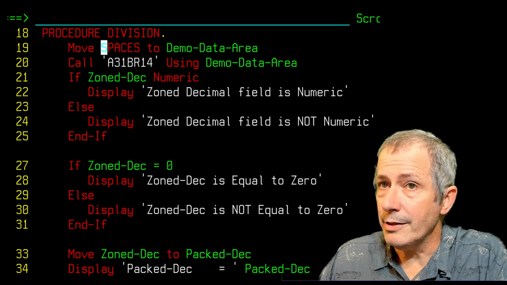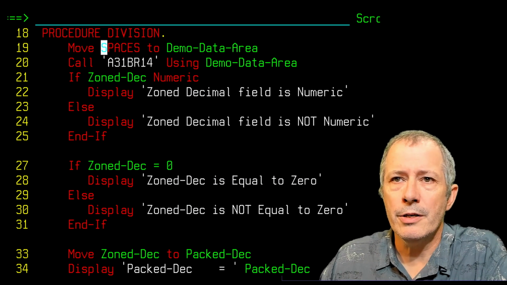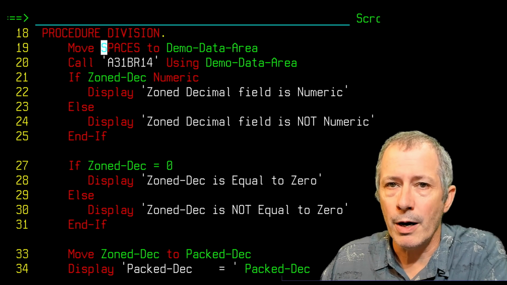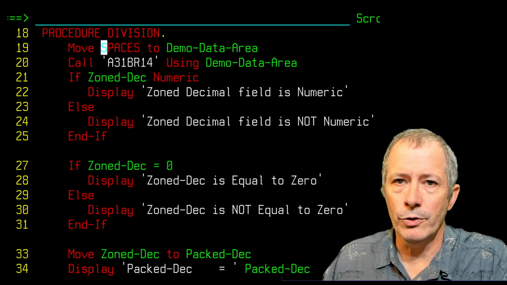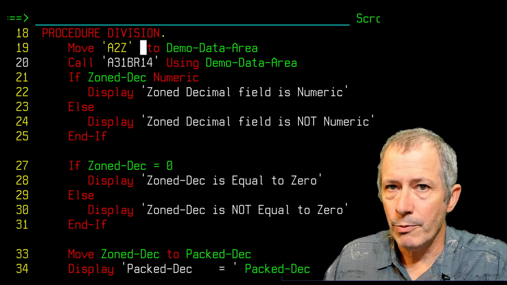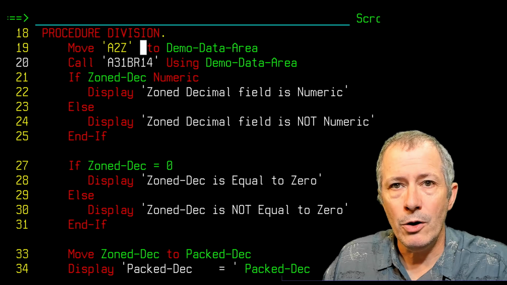I want to change the test program to prove that this is not just an issue with spaces. Line 19 currently moves spaces to the group item. I'm going to change that to move A to Z. Open tick, the letter A, the number 2, the letter Z, close tick.